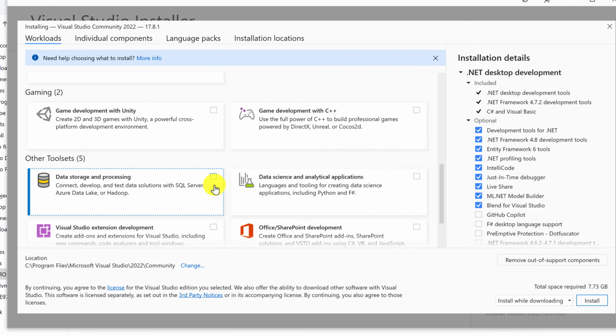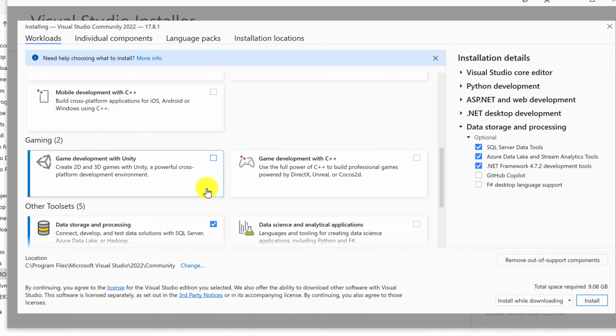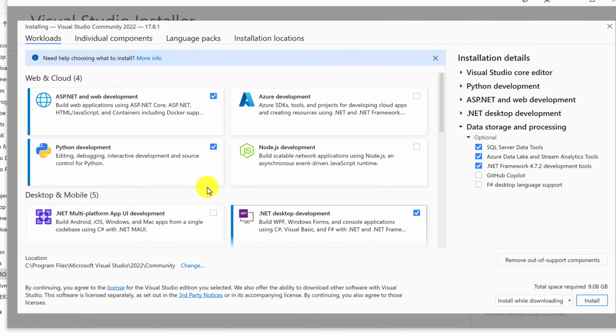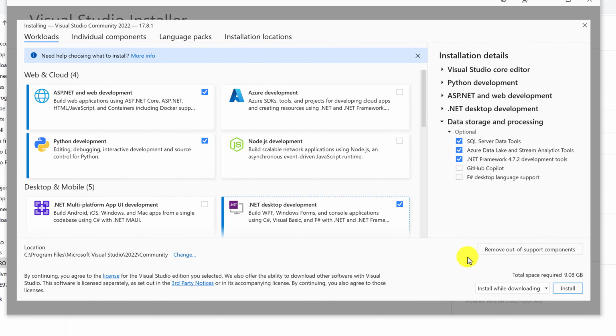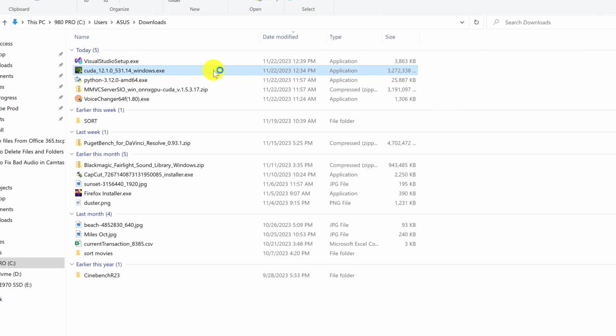Once the configuration installer opens up, you just want to choose your packages to be installed. The only one that I would recommend that you absolutely should install is the Python development package. The rest of them are up to your discretion. I am going to take a couple of additional .NET packages because I plan on doing some development later. But once you settle on the packages you want to install, just click the install button. Once the Visual Studio installer finishes, don't worry about rebooting right now. You can do that later. Just click the OK button and we'll go back to our Cuda 12.1 install.